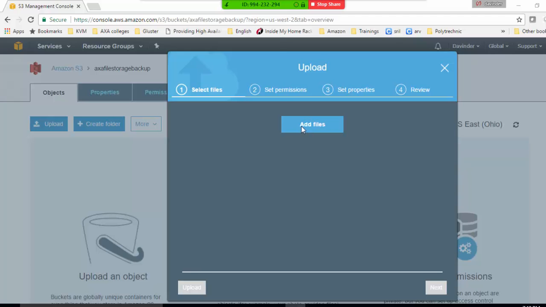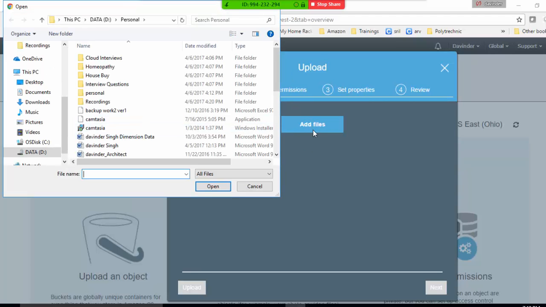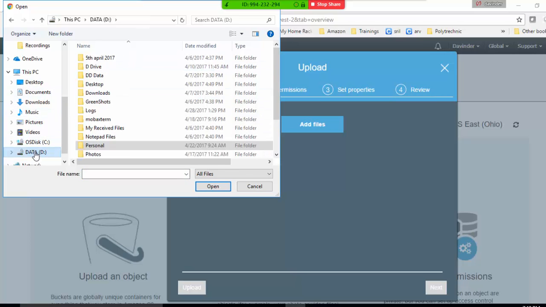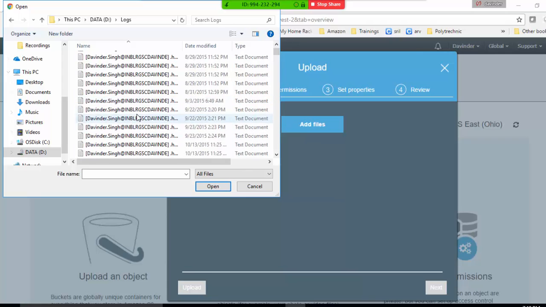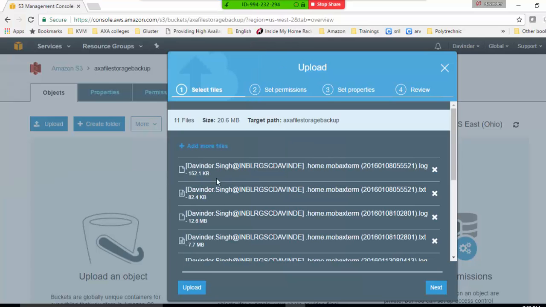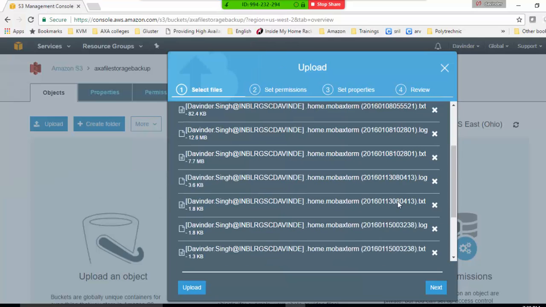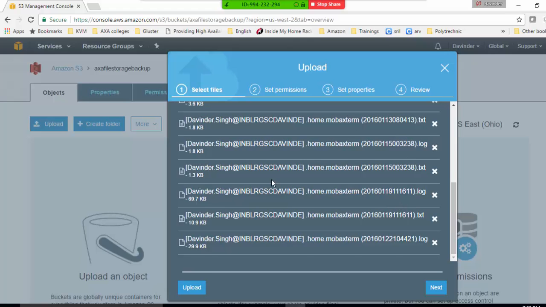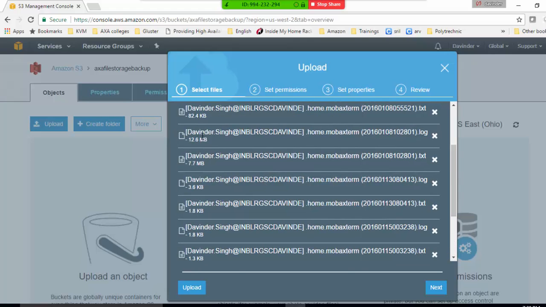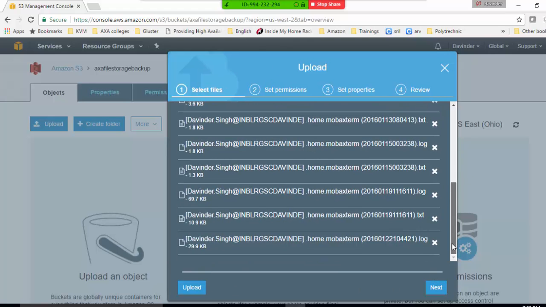Okay, no problem. We will start once again. I will just click on add files. I'm going to put some of my log files here. Let's see, it's a small one only. I'm keeping some 10-15 files open here. Oh my god, one is 7.7 MB. That is the wrong one, I should not upload this one. Cancel.